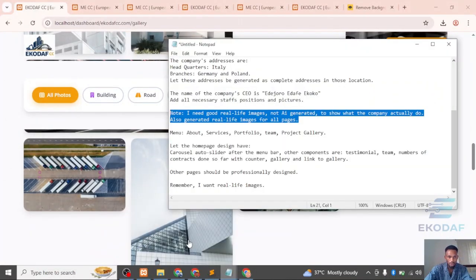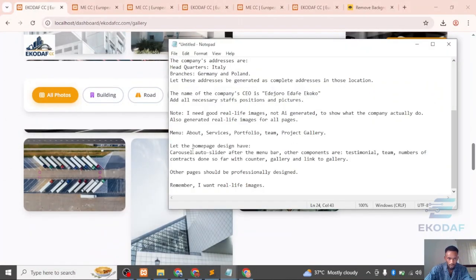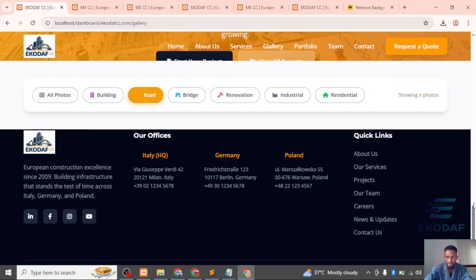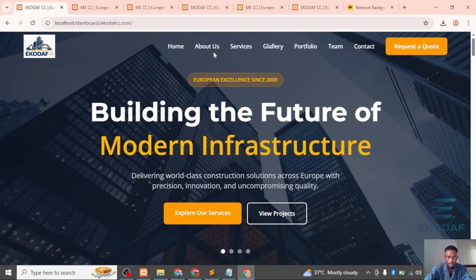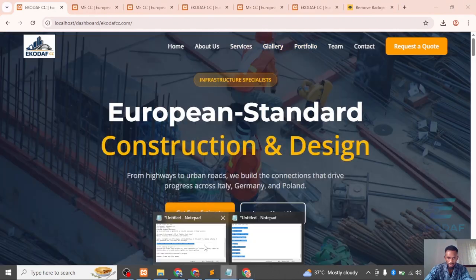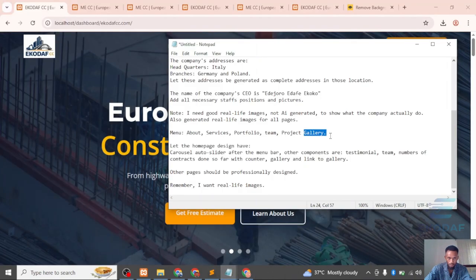So now I'm coming to the menu. So the menu: about, service, portfolio, team, project. So now let's come to the menu. This is the menu: about, services, gallery, portfolio, team, everything that I listed, it gave it to me.